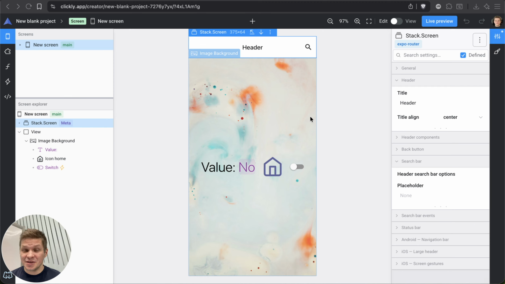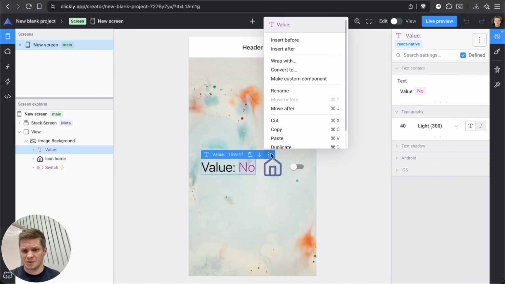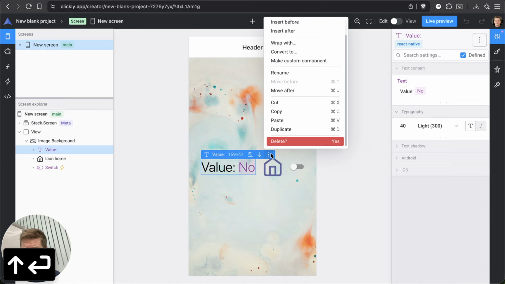Hi. In this episode, we will cover buttons and other interactive elements like button. So let's start doing that. Let's first of all remove these elements.